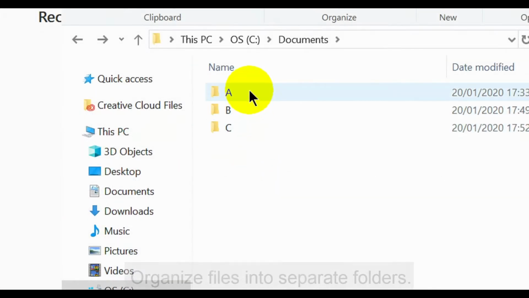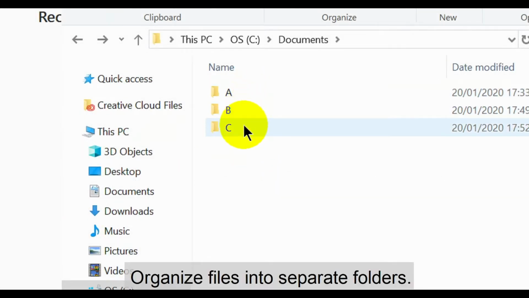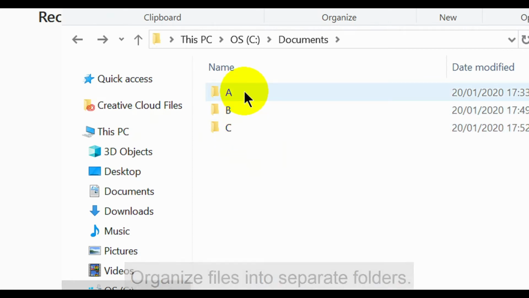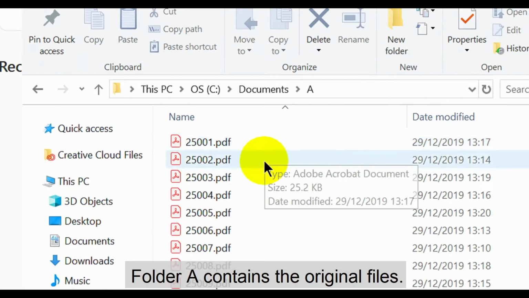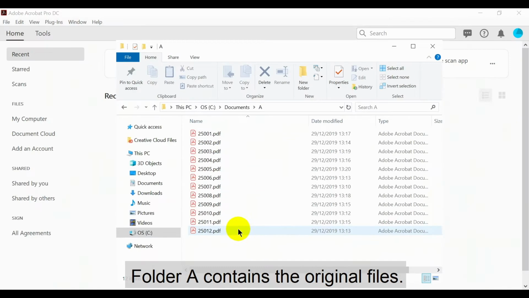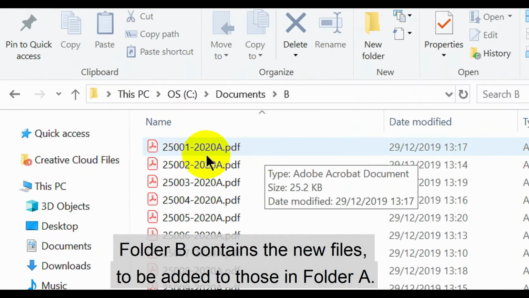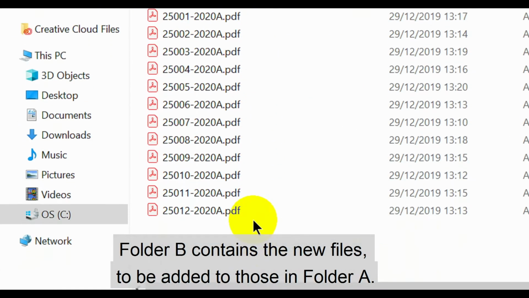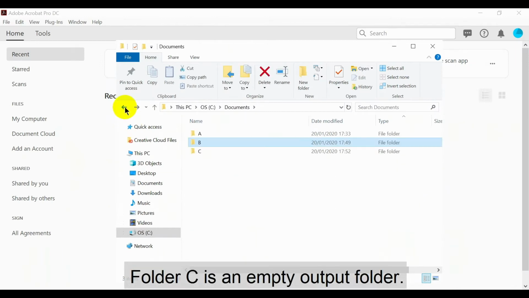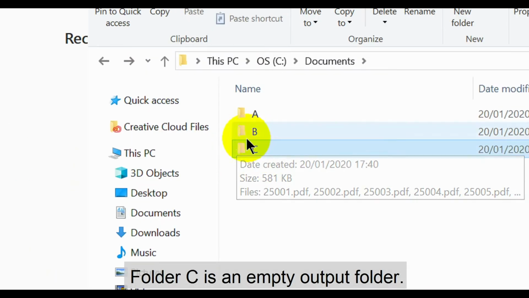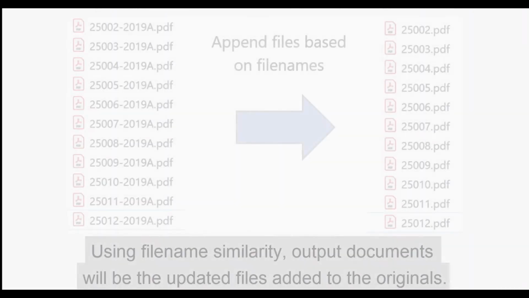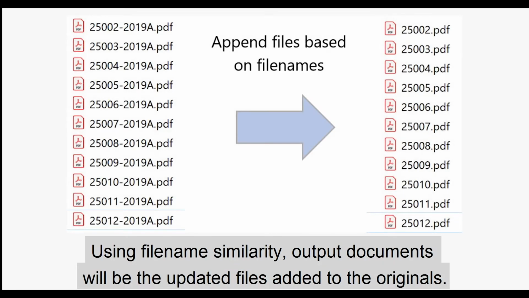The first step is to organize files into separate folders. For this demonstration, we've named 3 folders A, B, and C. Folder A contains all the original files that we want to append the updated ones to. Folder B contains these new files, sharing the same first 5 file name characters. Folder C is currently empty and is where the output files will be located. Based on file name similarity, these output documents will be the updated files added after the originals as single documents.